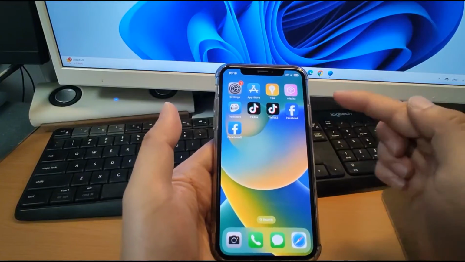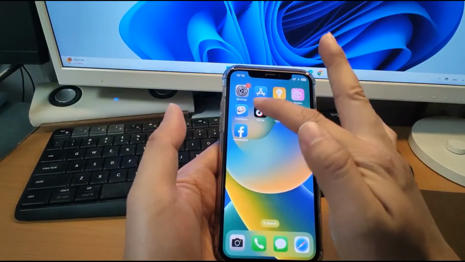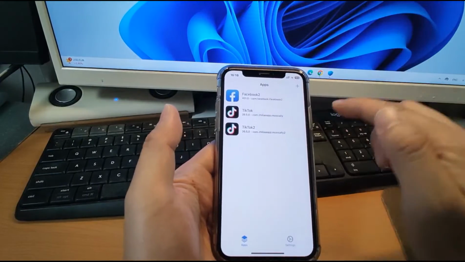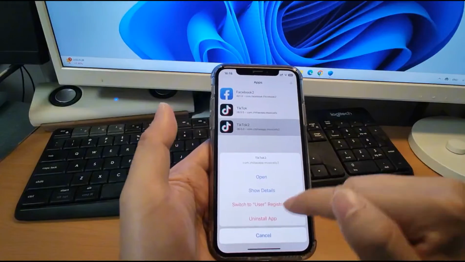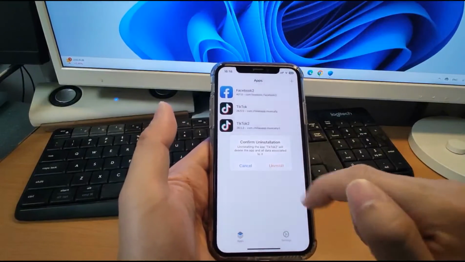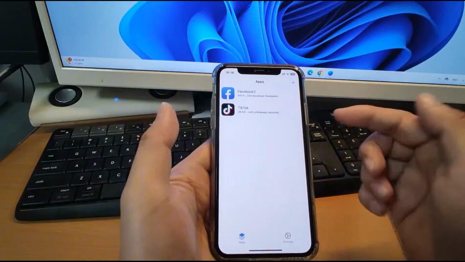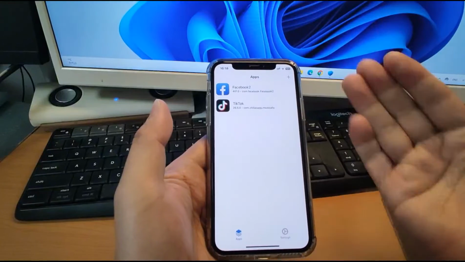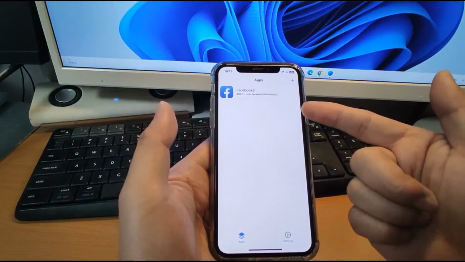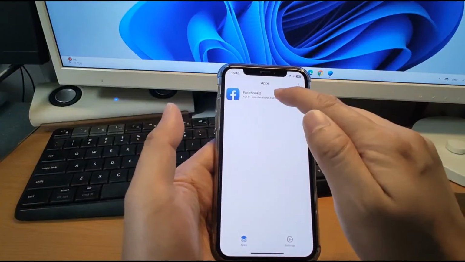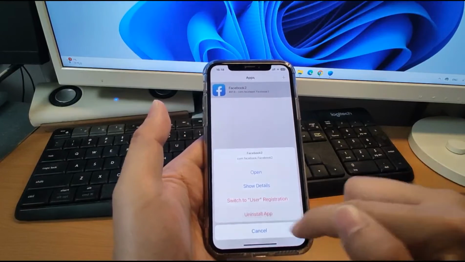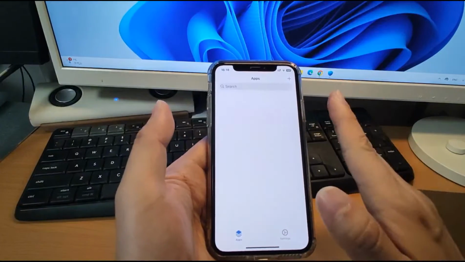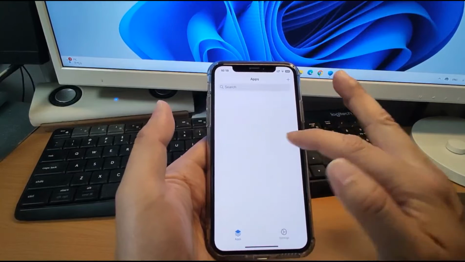Okay, so next I will use TrollStore to delete the sideloaded apps. I will uninstall them to make my phone the same as your phone. Uninstall the app. It's very easy. You can see you can uninstall the app: use TrollStore, sideload the app, and delete the app, and delete Facebook 2, uninstall Facebook 2. So okay, I deleted all these sideloaded apps.